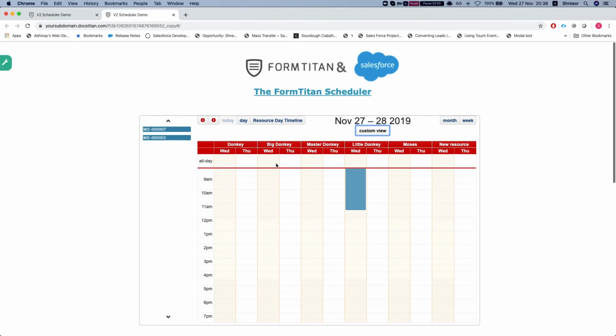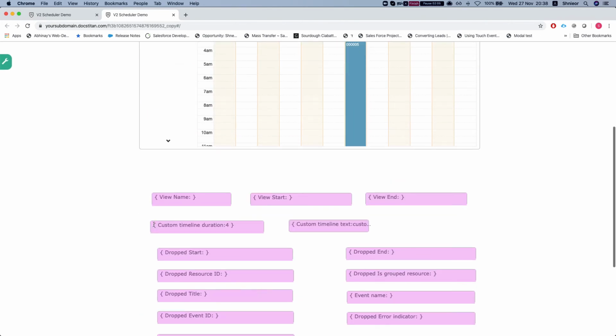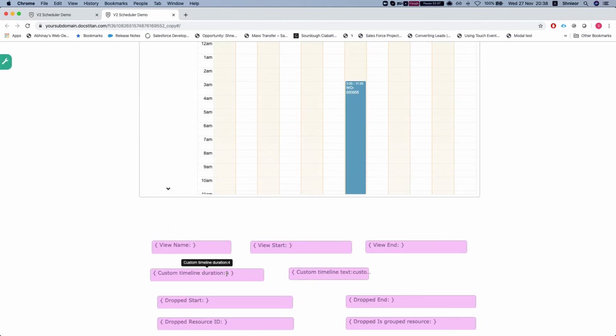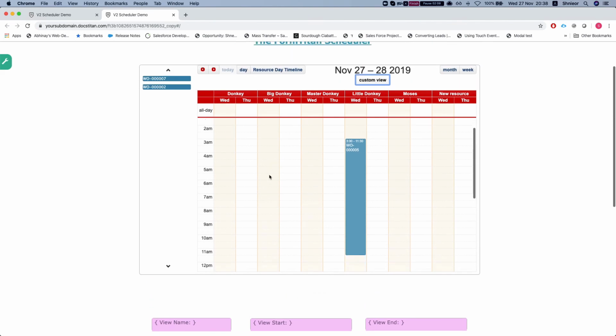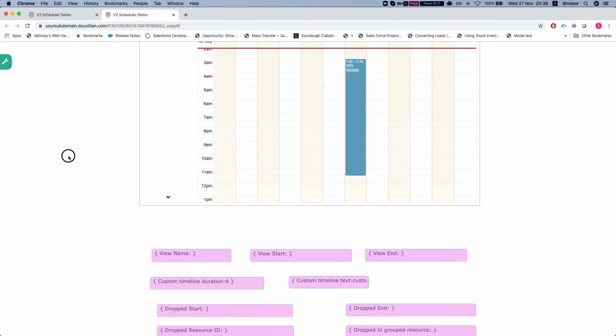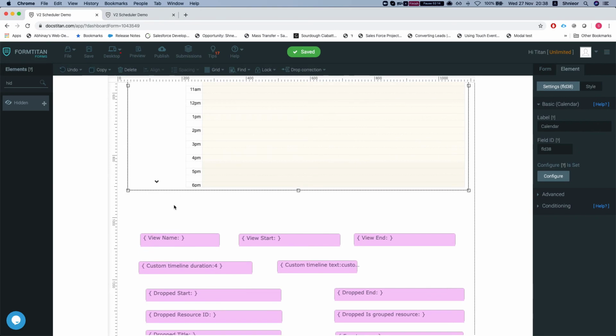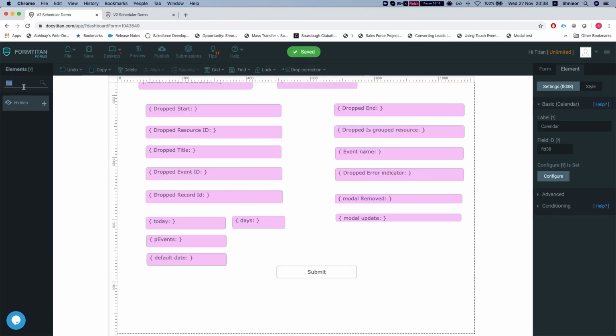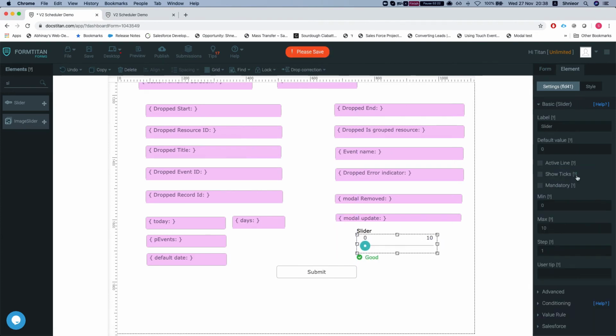If you want to do this dynamically from conditions on the screen or from something that changes this after the calendar is loaded, then you'll need to do some behavior on it. So let's do something like so. I'm going to add a slider, and in the slider we're going to do 1 to 10, and the minimum will be 2.